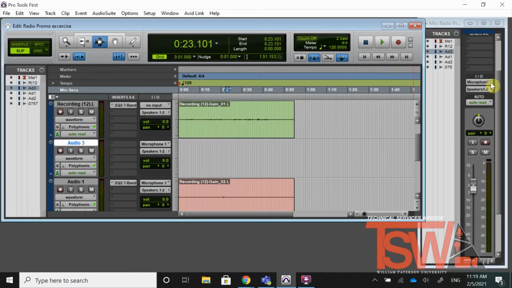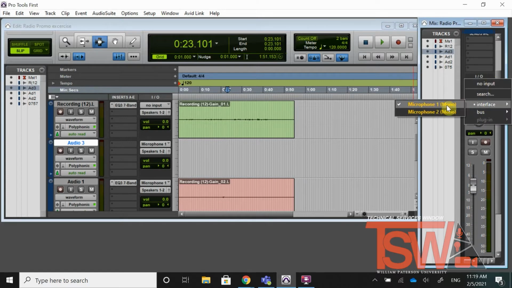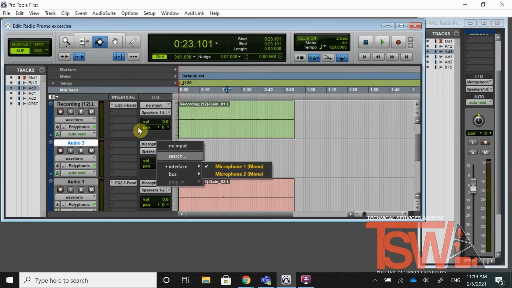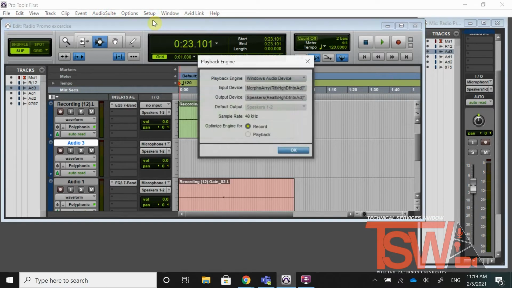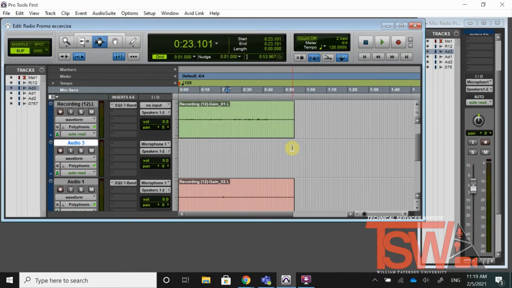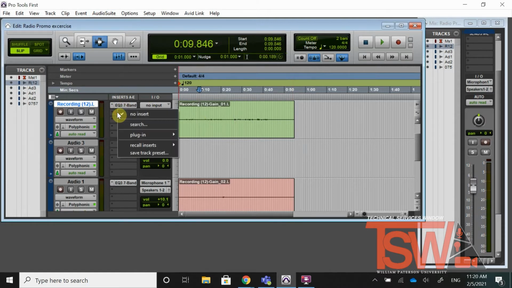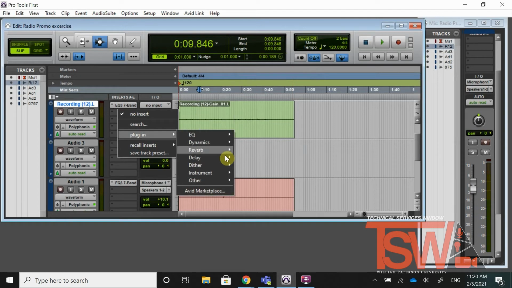To set my input and output, I can go to the Mix window and change the I/O settings. I can also change these settings on each track directly. Additionally, if I go to the Setup tab and select Playback Engine, I can change my inputs and outputs here. To add an effect, I can go to the Audio Suite tab and select what kind of effect I want to add. I can do this to the tracks directly by selecting the inserts, going to Plugin, and selecting what effect I want.